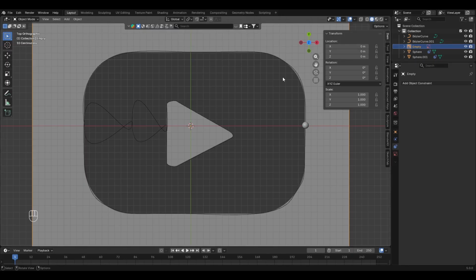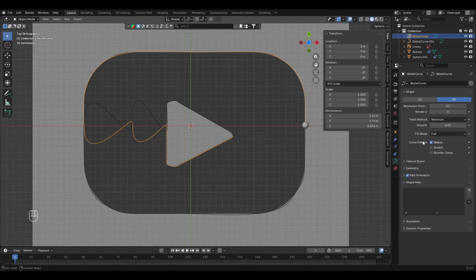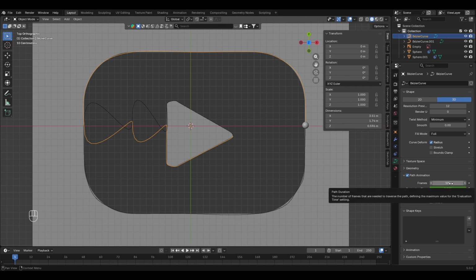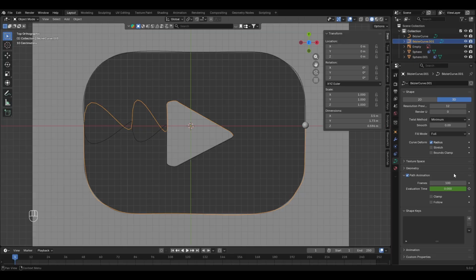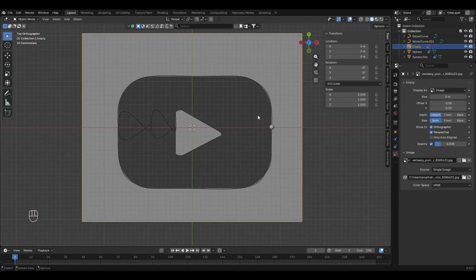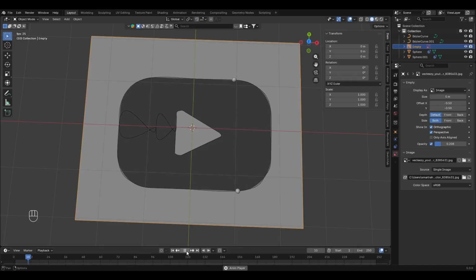Let's speed up the animation. I want the fire to be spread quickly. So select a curve, go to the data properties. In the path animation section, reduce the frames to 50. So the animation will end within the 50 frames. Select another one, then reduce it to 52. Now it will complete the animation faster.